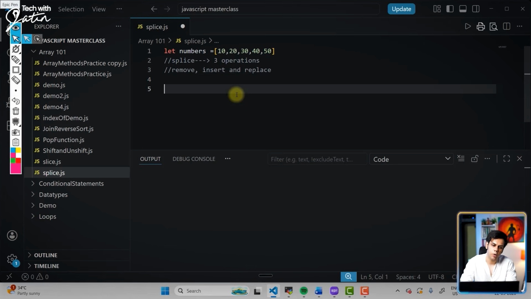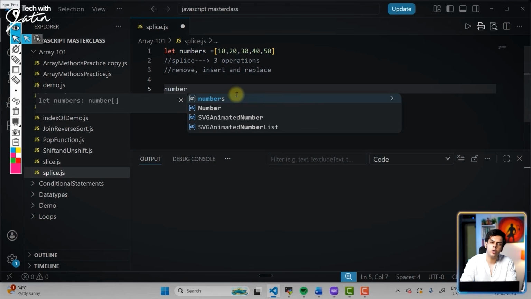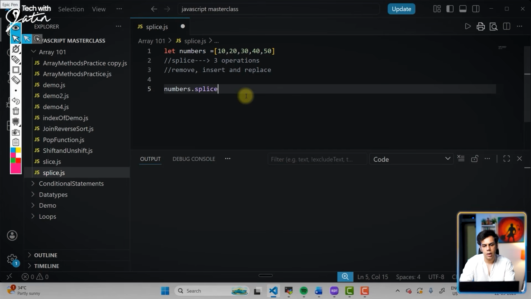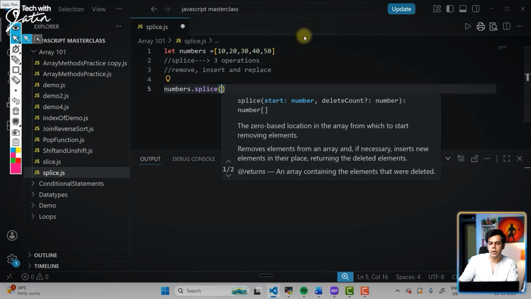Okay. Now, whenever you're talking about splicing, it is going to be mutable, meaning it is technically going to do mutation on the original array. Now I say numbers dot splice. Okay. And over here, first thing I am going to talk about is the start number from where we are supposed to start. Let's say I want to remove 10 and 20. We are keeping it very simple. 10 and 20 is what we need to remove.